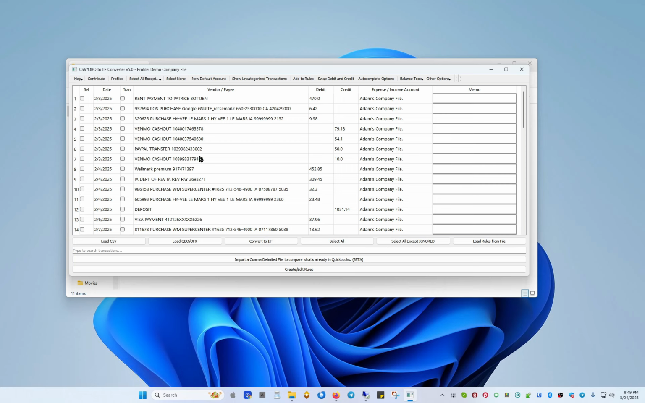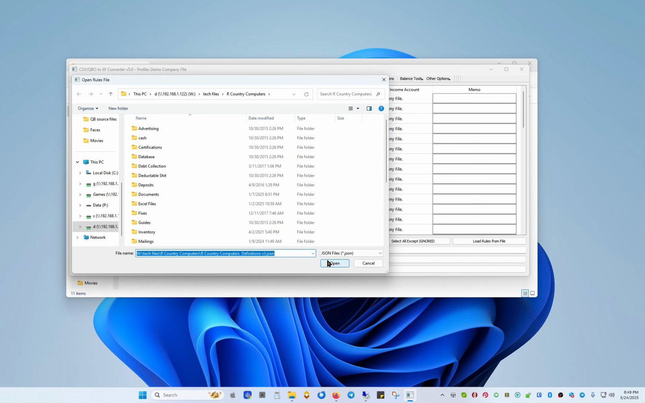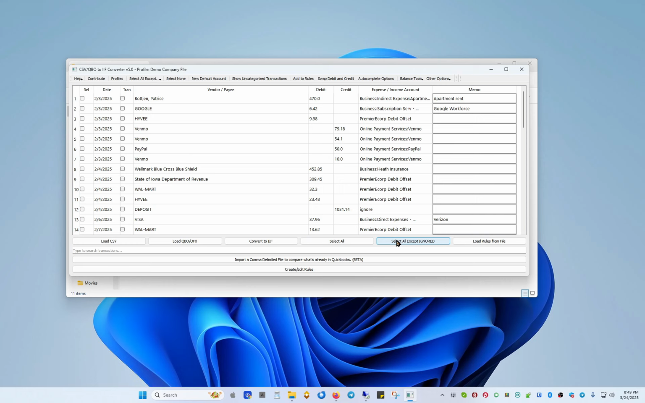And you can select all except ignore. Let me show you how that works. Let's load my rules file here. Select all except ignore, and those get automatically unchecked. You can select all, select everything. You can select none. You can select all credits except ignore, or all debits except ignore. Or you can say select all except ignore and default accounts.